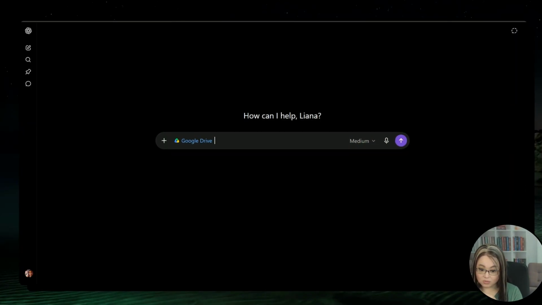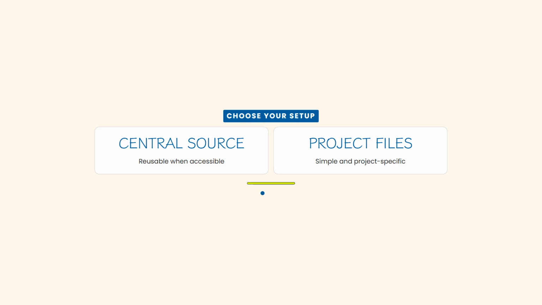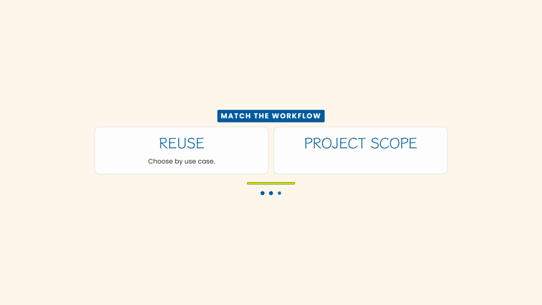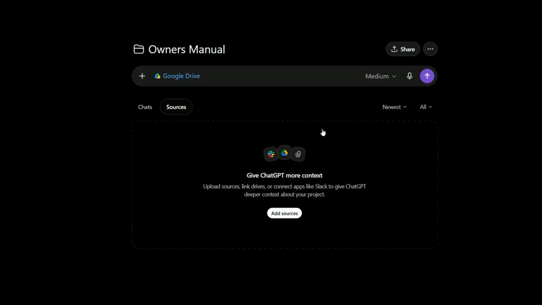If you don't want to do it this way, you could do it inside of a project. You could call a project an owner's manual right here. And you could, if you wanted to, add as a source all of your owner's manual stuff in here. The problem with that is it's just limited to this project. But again, it depends on what it is that you like to do.